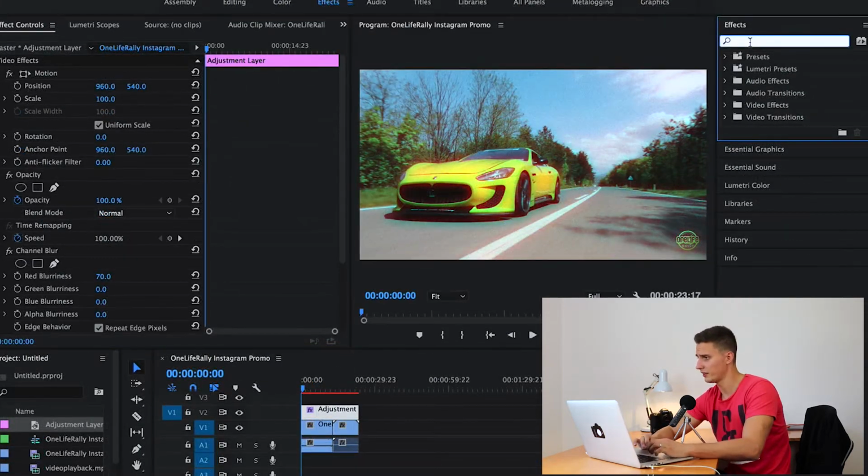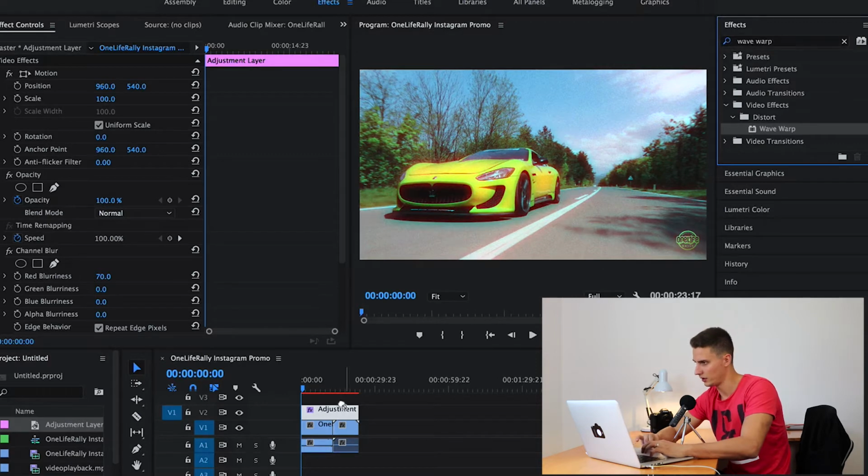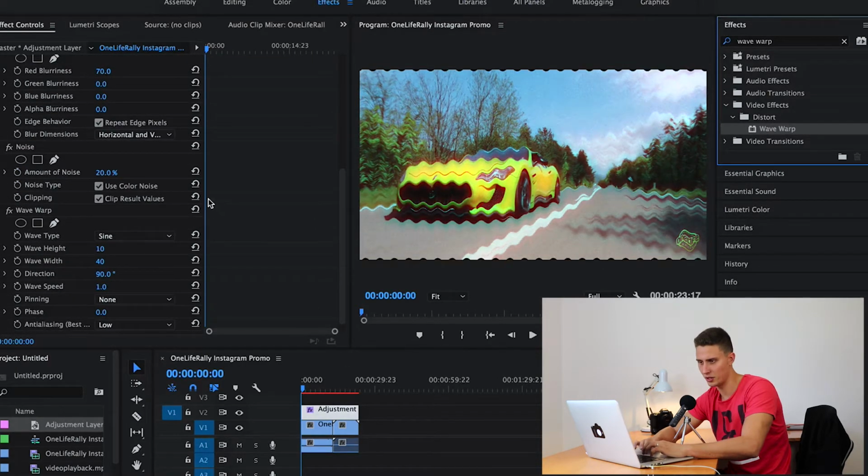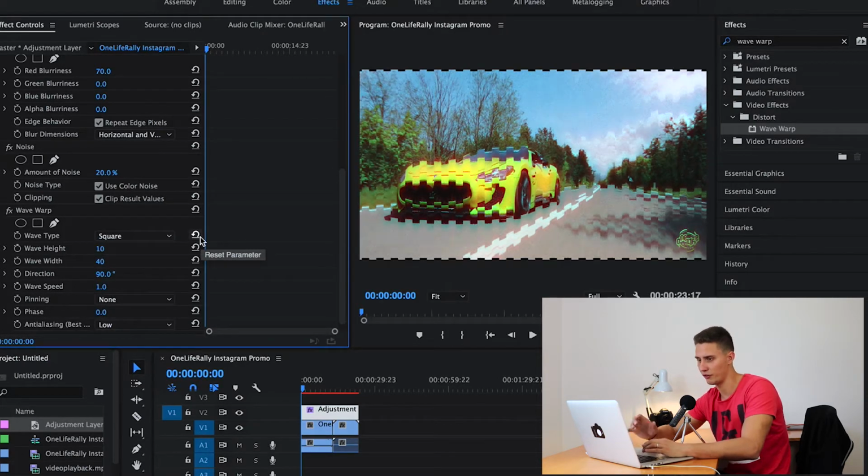And then the third effect is called wave warp. We drag it up or just double click. Okay, as you can see, it ruined the picture, and it's already applying some sort of weird effect on the picture, and you can really customize it. I prefer the square one for the VHS specific.